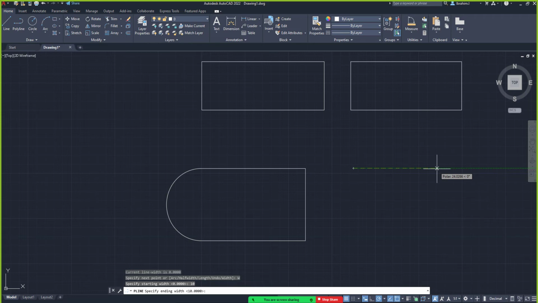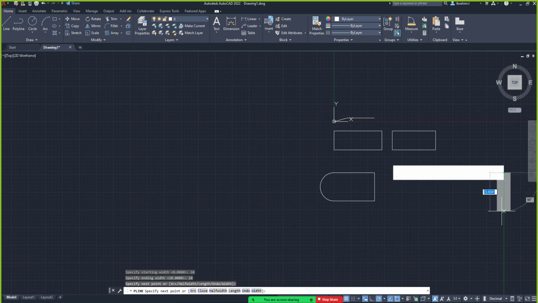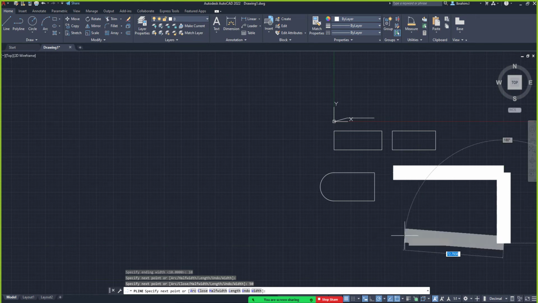Are you with me? Now I'm going to specify my ending width to be 10 as well. What happens when I do that? Can you see what is happening here? Now my line has a thickness to it. Are you with me? My line has a thickness to it.